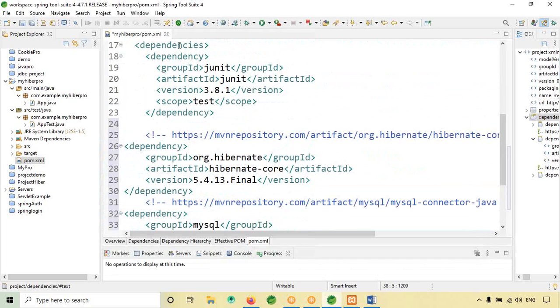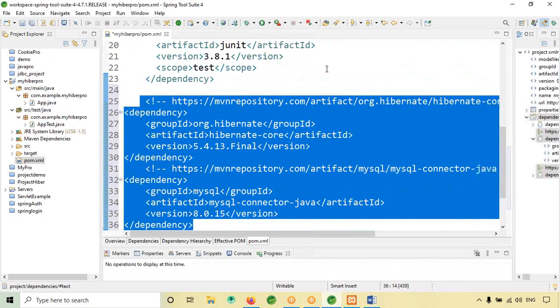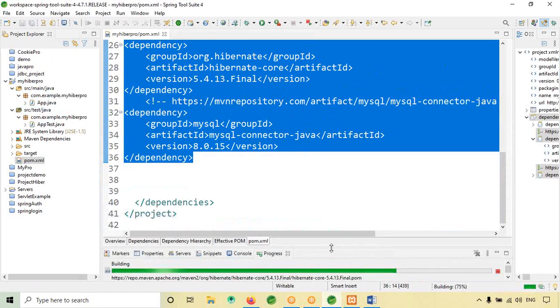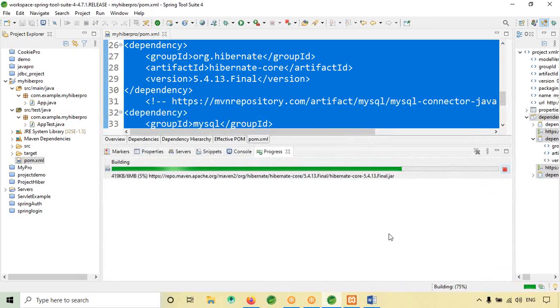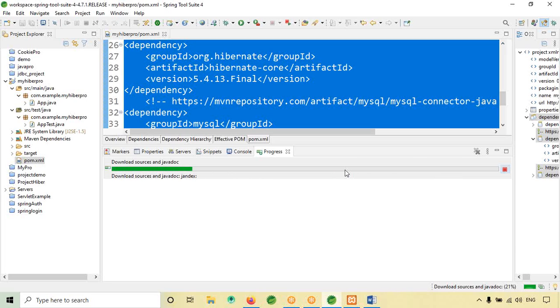Now in Maven projects, when you paste this dependency, it will automatically download. When I press Ctrl+S to save, it will take some time to download the dependency files, basically based on the internet speed. So it's still downloading.